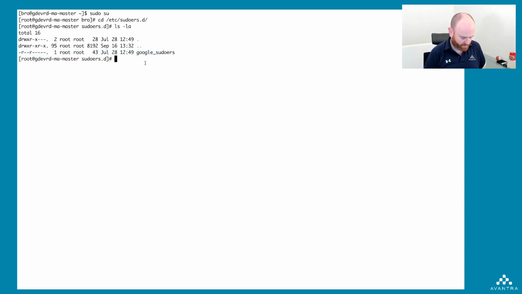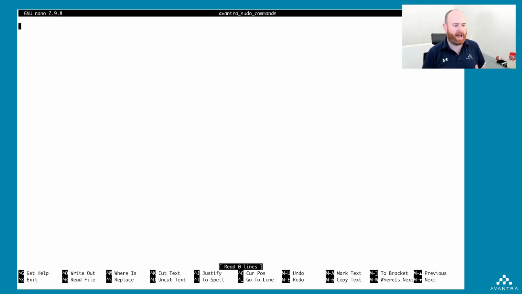I'm going to create another one, which is touch Avantra sudo commands. So I'm going to edit this now. Here is where I get to define that the user is allowed to run that command we just defined. So I'm dealing with the user Avantra in the host, all hosts, and I want them to act as root. I'm not going to ask them to specify a password because, hey, we're running an automation. We can't exactly specify a password.